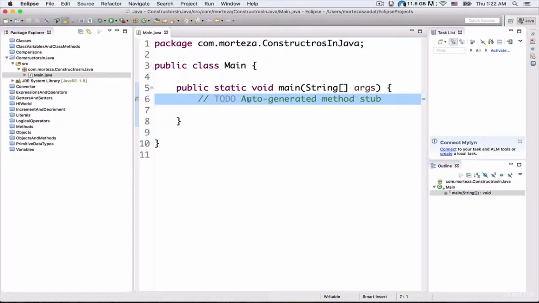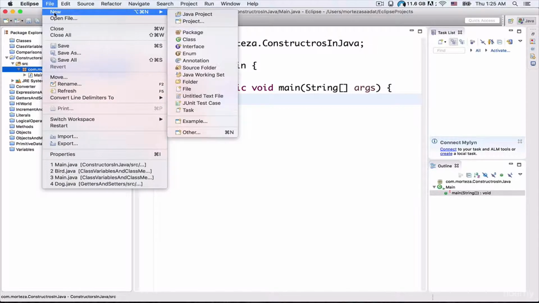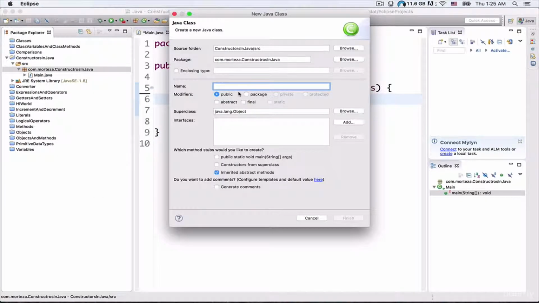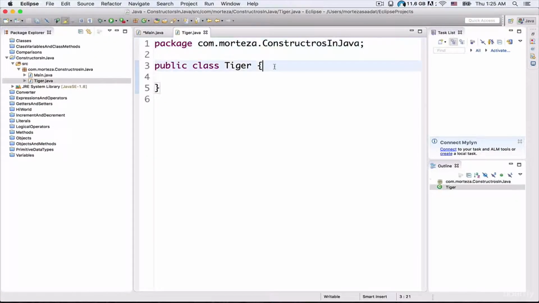So now let me actually delete this comment here, and then now I want to actually create tiger objects. In order to create a tiger object, I need a class called tiger in order to actually show me how I can actually create tiger objects. So just click on this package here and then click on file, new, and then click on class. Okay, and for the class name, just type in here tiger, and as you can see, it's gonna actually put this class inside of this package. Okay, and for the modifiers, choose public and click on finish. So as you can see here, our tiger class is now created.